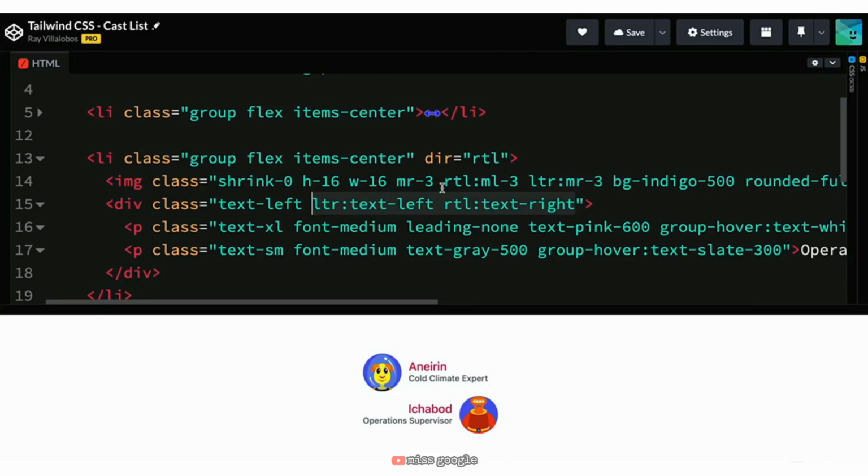Now, right to left and left to right is something that you want to turn on if you need a site to support both directions. If you don't need a site to support both directions, so say that you're doing a site that is strictly meant for US consumption, then you don't need these properties at all.